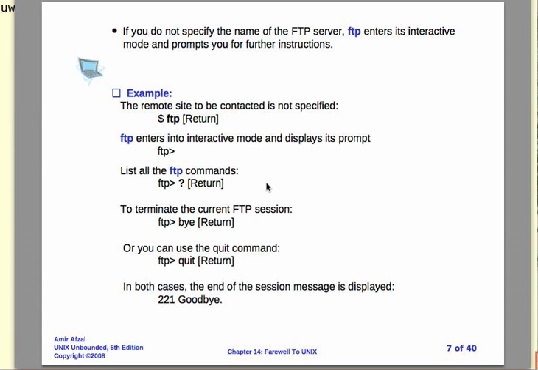In this video, we'll take a look at some more options of the FTP program. So we saw how to start up the FTP program, get into command mode, and then type in commands. There's a whole lot of commands, so it's not going to be possible to go through every single one of these. The best way to learn about FTP is just to try it out.